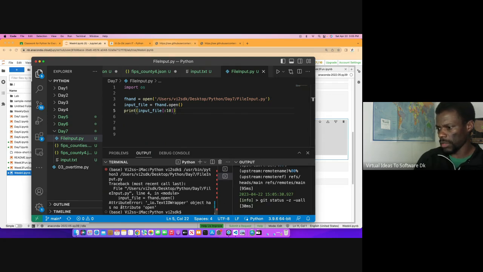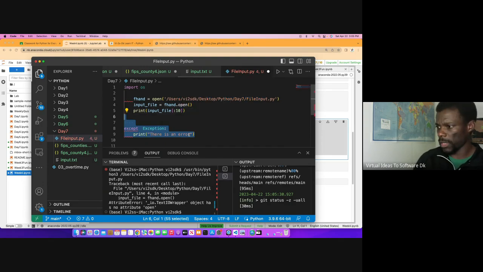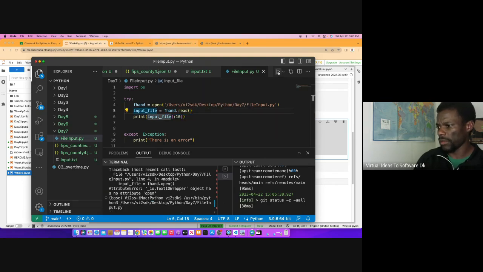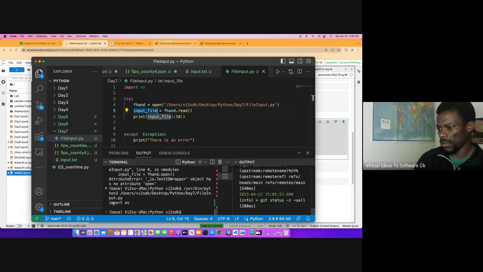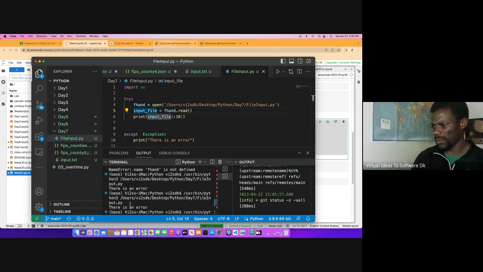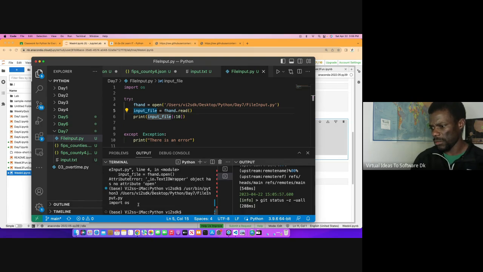Object handle has no attribute open. Ah, that's why, because I did open instead of read. So let's go back. That's why it's not good to just use an exception, because it's going to pick up everything. What I need here is a read. So read again is going to read every single record. So if I read everything, why do I have file output import OS? I'm missing something here.